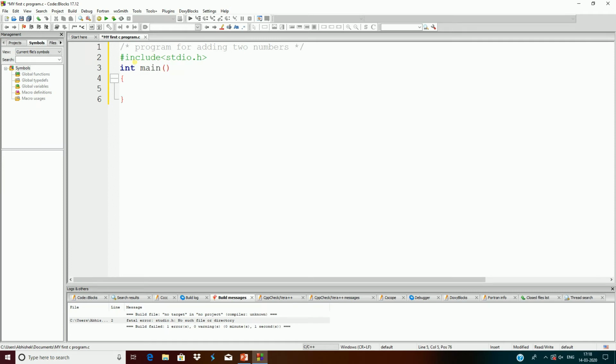Now we have to create two variables to store our values. So let's create the first variable, int a, and give it the value 10. Here a is our first variable and we have stored 10 in it. Now we have to create our next variable. So we create it. We have created our next variable, named it b, and stored 20 in it.